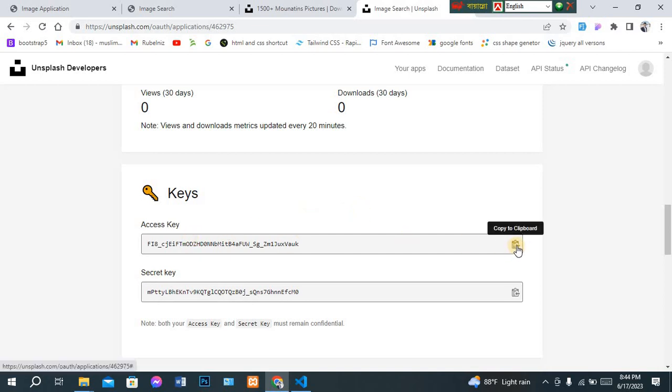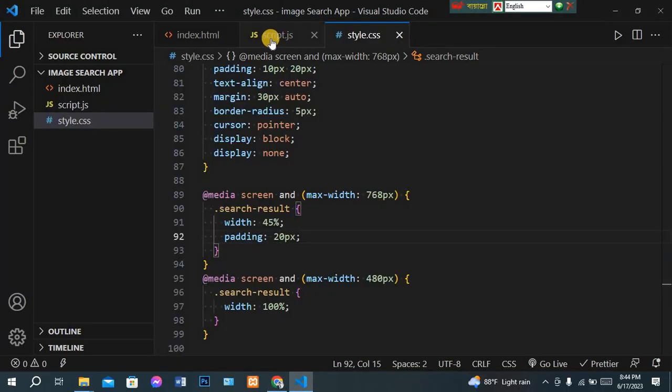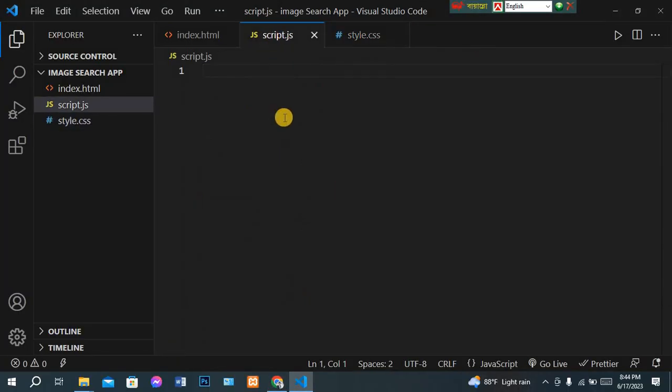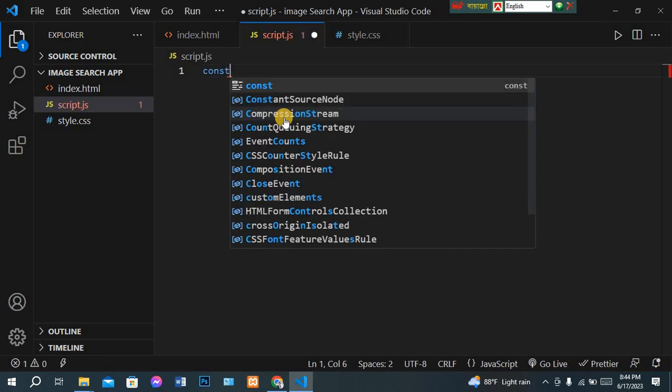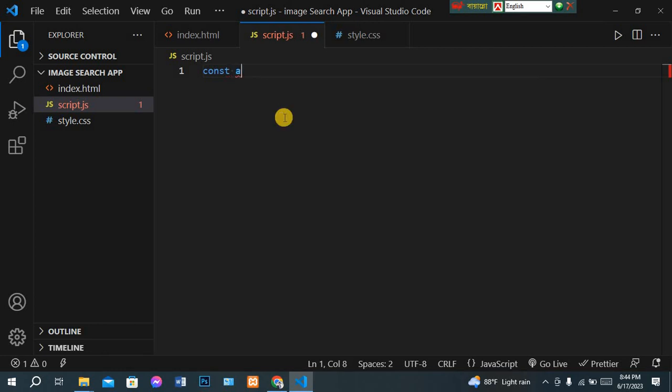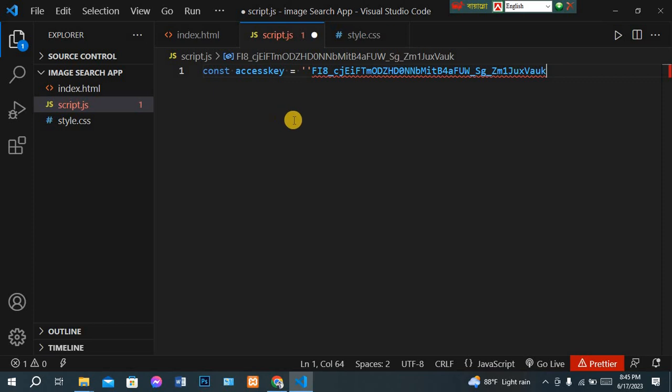Just copy this access key, and after copying it, we have to go to our script.js file, and here you have to create a constant. After creating a constant whose name is access key, it is equal to, and here quotation marks, and here we have to paste the access key.